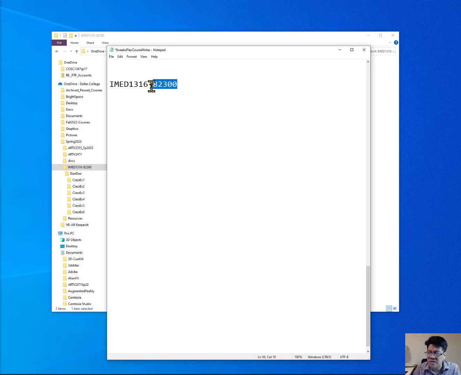Well, look on the eCampus shell. It has this number on there. So this is what's called the rubric. This is the course number, and dash, this is the section number. It should be a 5-digit number.